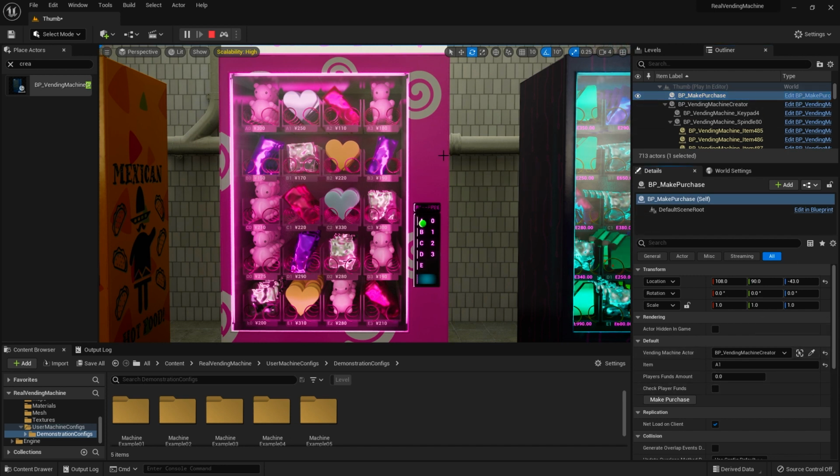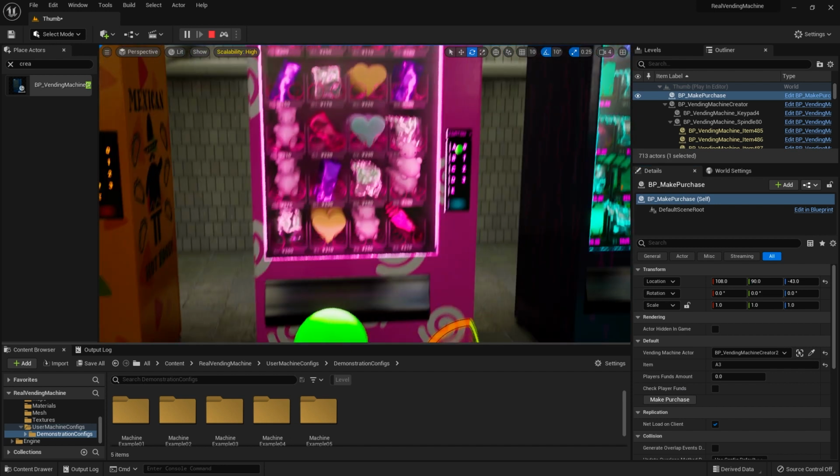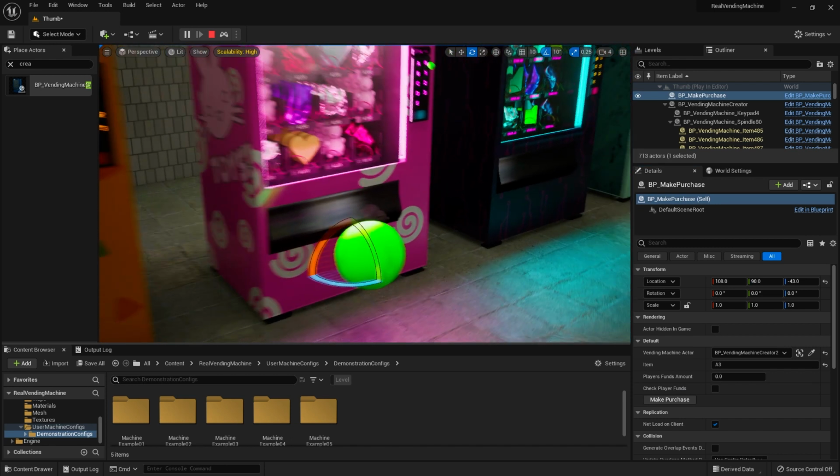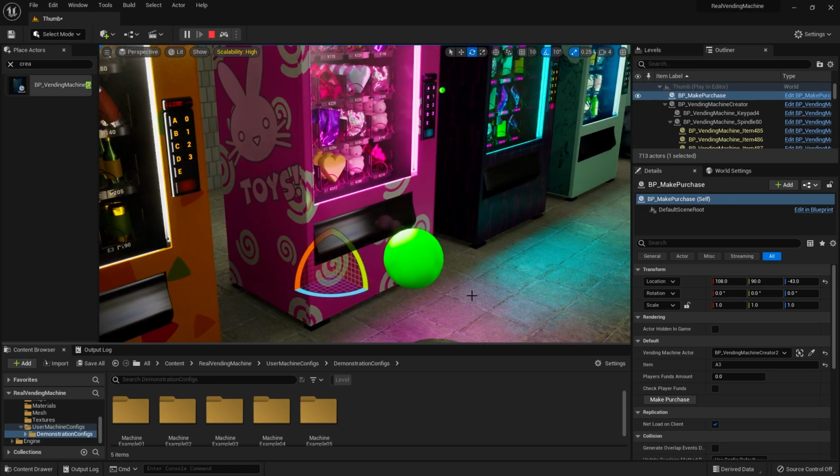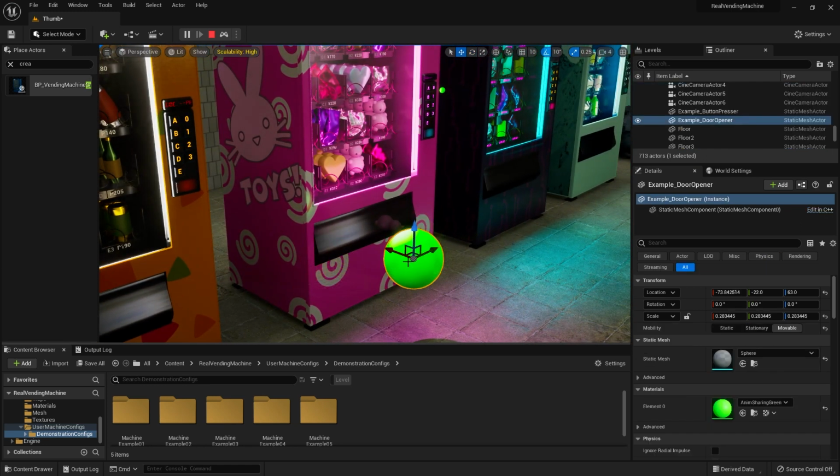All you have to do is select a machine, type in which item ID you'd like to purchase. Say I want to purchase A3. There's also a check to see if the player has enough funds to make the purchase, but I'm not going to use that for this demo. So I'm just going to click make purchase. The item turns out and ends up down the bottom here. And then the player can, of course, push the door to access the item.